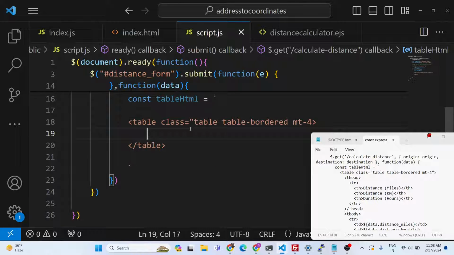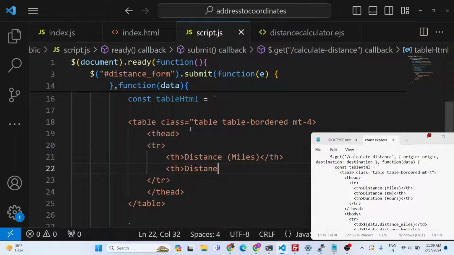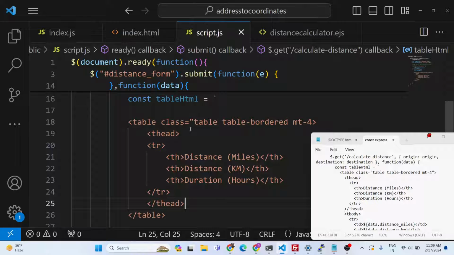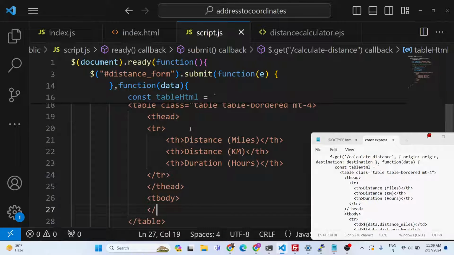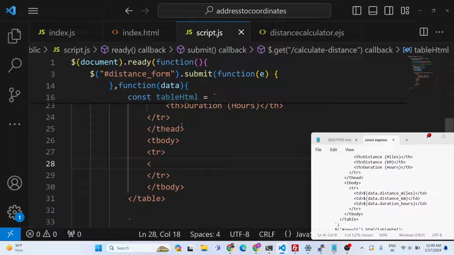Inside this table tag, we will have a table row. Sorry, first of all, we will have the table head tag, and we will have 3 headings out there. First is distance miles, distance kilometer, and close this. Duration hours. And in the table body tag here, we will print out these 3 details which we are extracting.